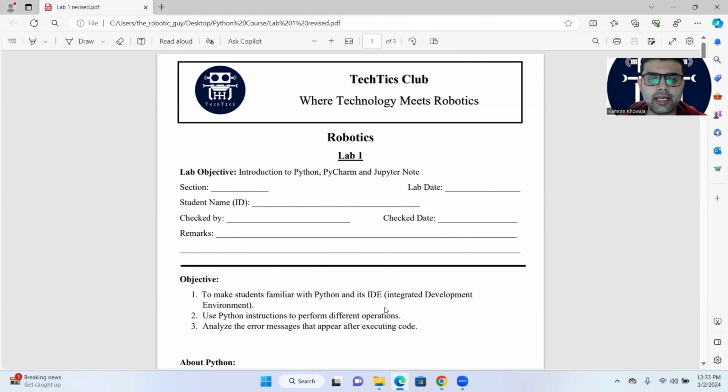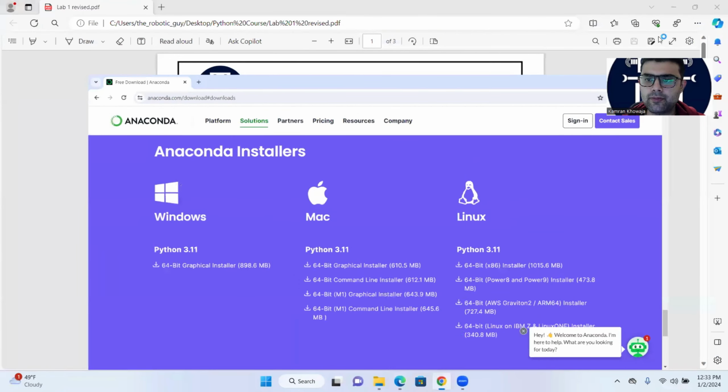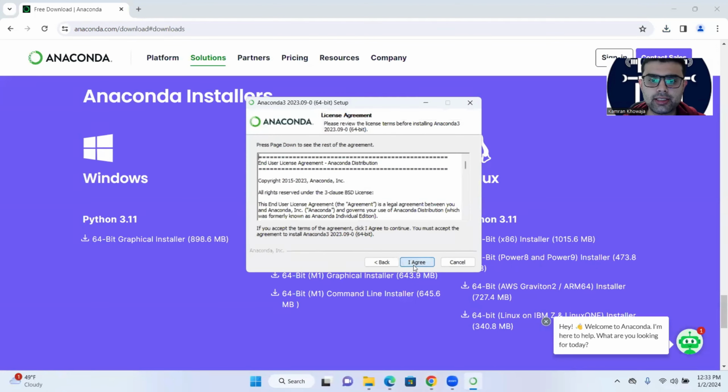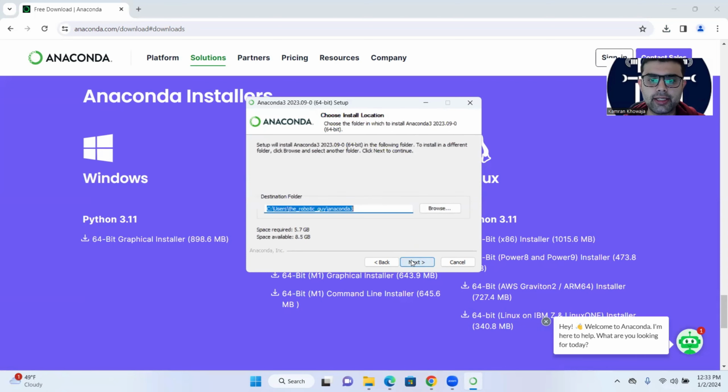Now, as we move forward, we will first look to our installation. So it's almost done. You have to click or double click on the link. It will give you some steps on how to install Python, and you just have to press next, and that's how it goes on. So the setup has started. You just have to press next. I agree. Just me or all users, it all depends on whether you are using multiple users or not.